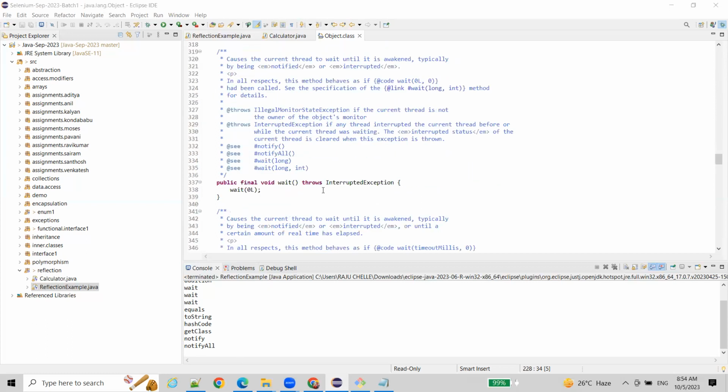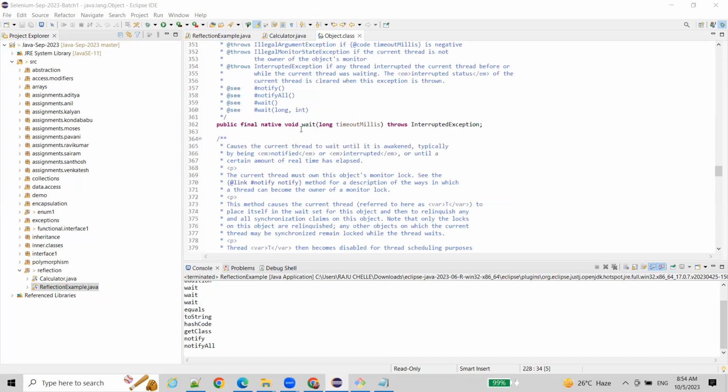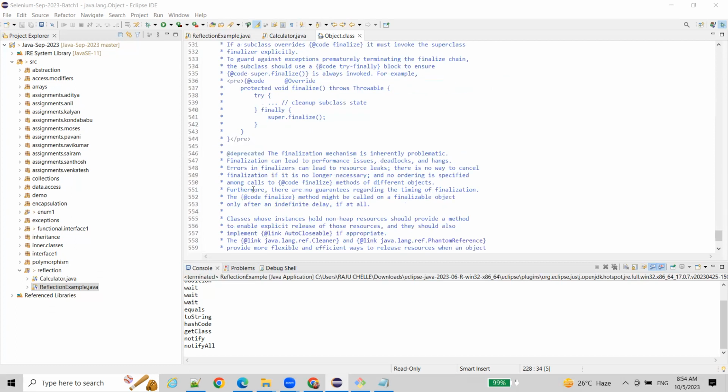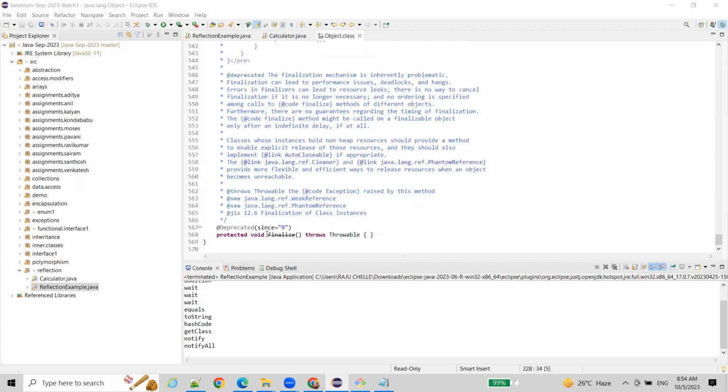Notify all. We already got wait. There are three waits, public waits 2 and 3. Okay, all these you got. Remaining other are, this is the finalize method, also protected.